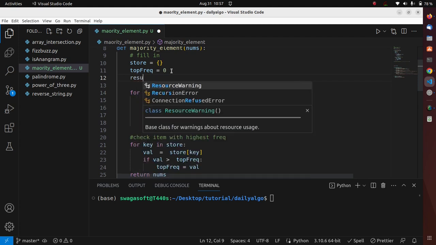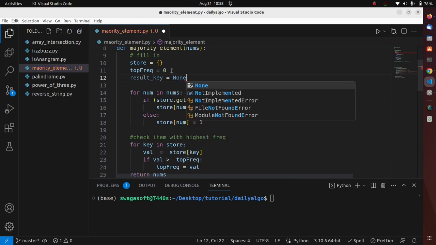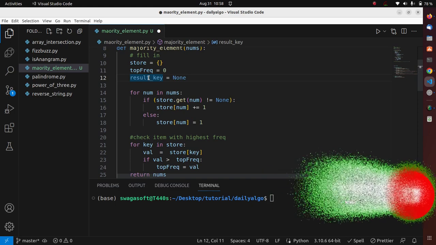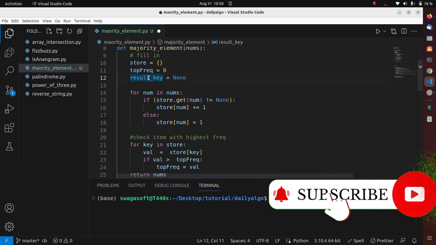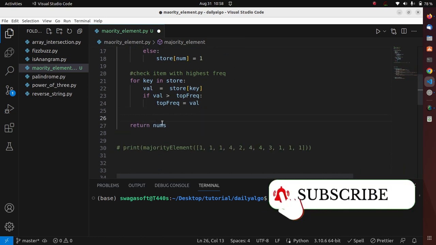I'm going to create this variable, result key. By default it should be none. This is going to take care of the situation whereby there is no number with high frequency, we're having equal numbers in the array. So in fact, this is what I'm going to return. Let me even give space here.